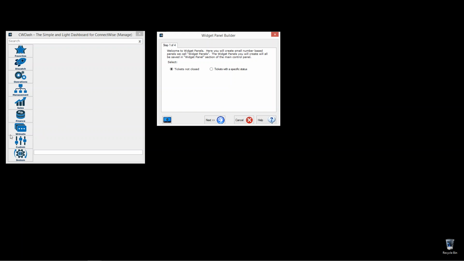Widget panel builder. Under widgets, we have a way of creating them. These are widgets that I've created here in this instance. When you open up widget panel builder, there will be four questions. The first one will be tickets not closed.